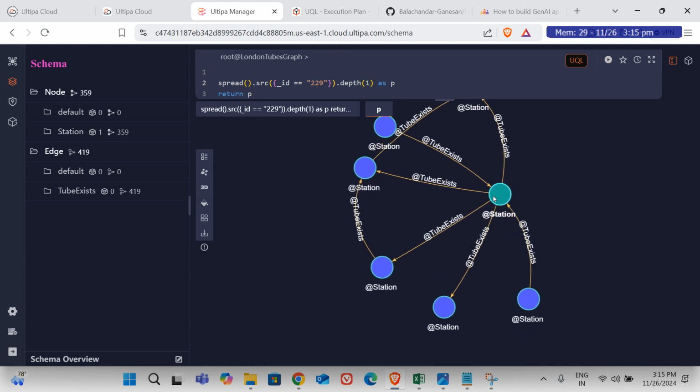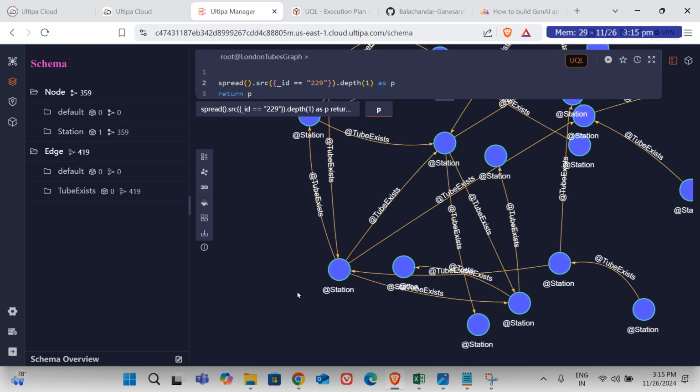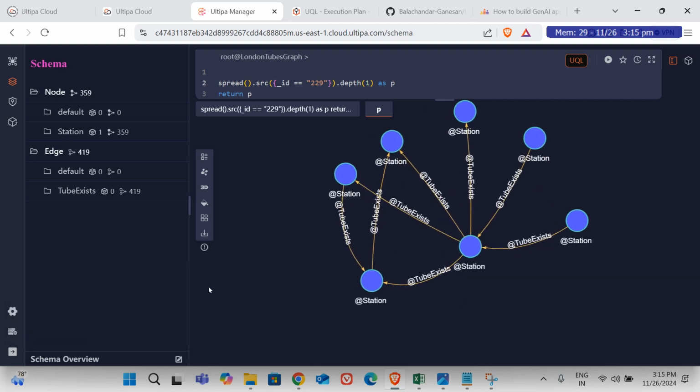Now if you see, if I drag and drop this, there are around 6 nodes connected to the 229, which are one step away. Now if we increase the depth to 2, from every node we have around 6 nodes connected to the 229, and from each of these 6 nodes we will be executing the query one more time with the depth of 1.